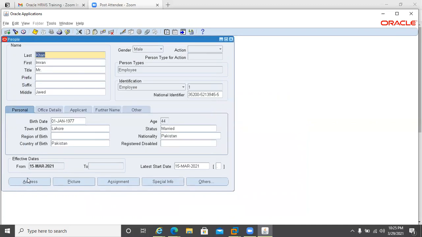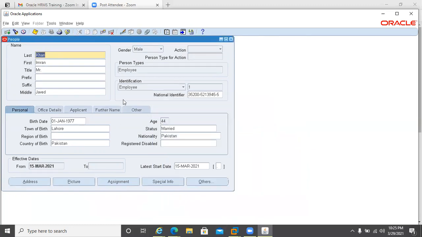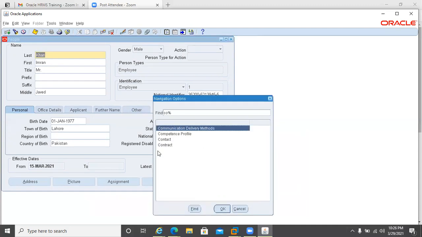Try to do it by yourself. Click on the others button and navigate all those things yourself. Here you can see the contact, and here you can see the personal information as well. Personal information is basically the same information which we already entered here. This screen is basically the personal information. We already entered the complete personal information in the personal tab. And under others, you can see the contact, as I mentioned here.